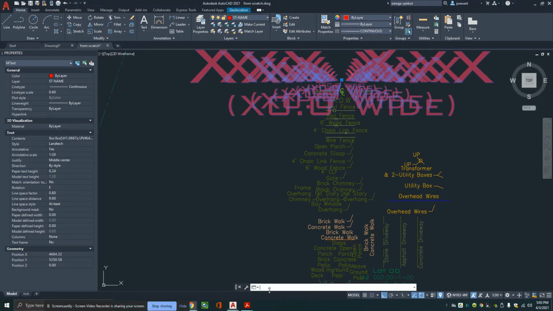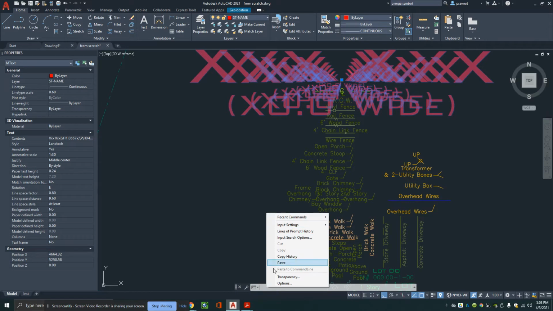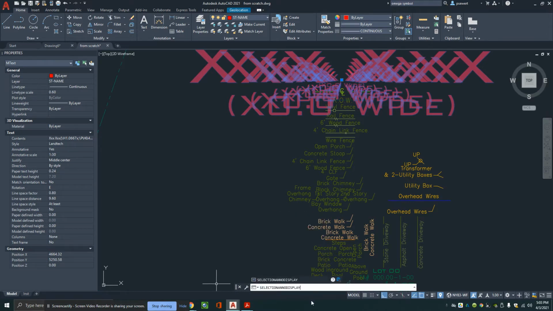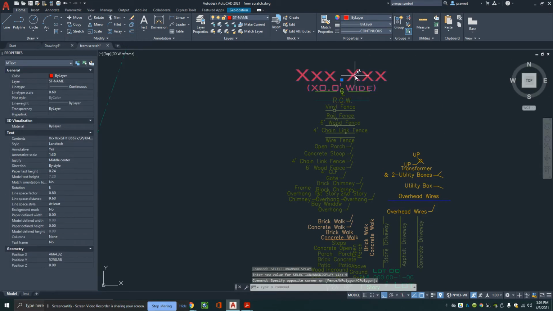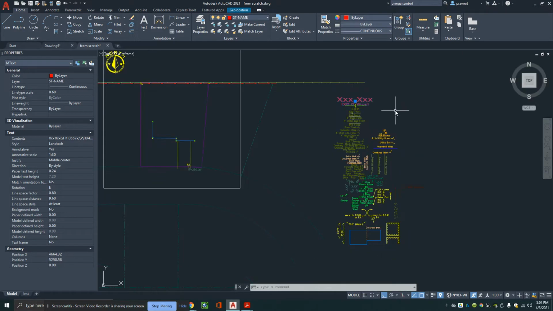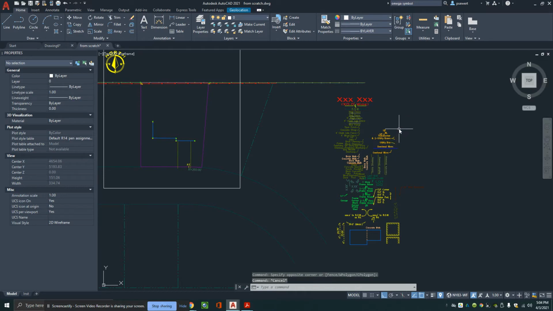Okay. I have this command called selection anno display. You want to at least start typing it in, and you'll get to the part where you'll see this entire line. But you want to turn that to 0, and the next time I click this, I won't get the multiple versions of that text sizes. It's just a little annoying feature of AutoCAD.